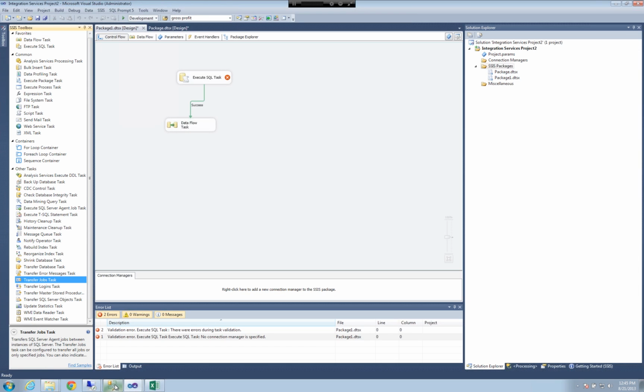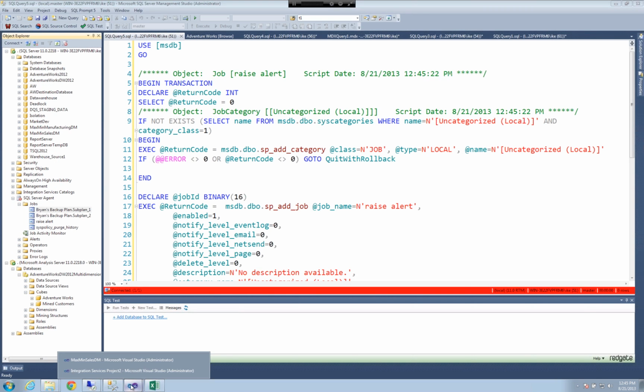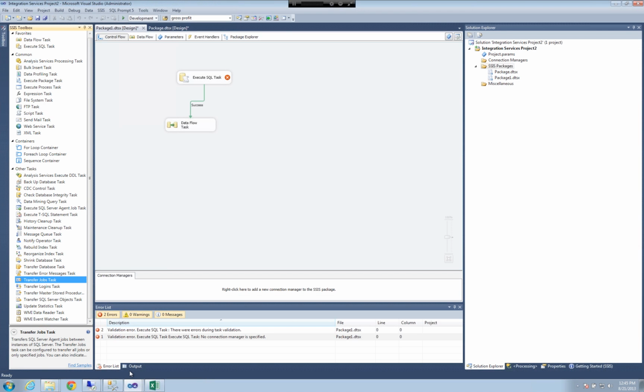And for me, the server I was working with, I'm not kidding, it must have been 200 jobs. So I just used this transfer jobs task, and I moved it all from the old server over to the new server all in one swoop, and it took me 5 minutes rather than 2 hours or something. And you can do the same thing with logins and so forth.